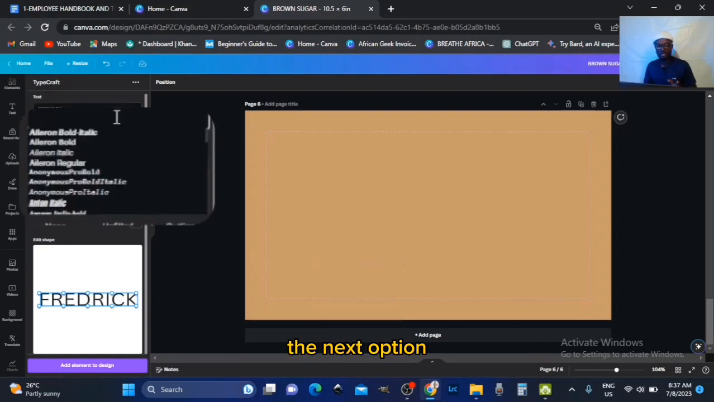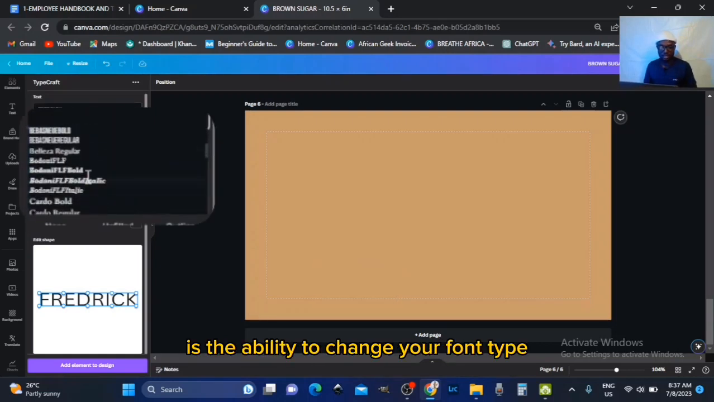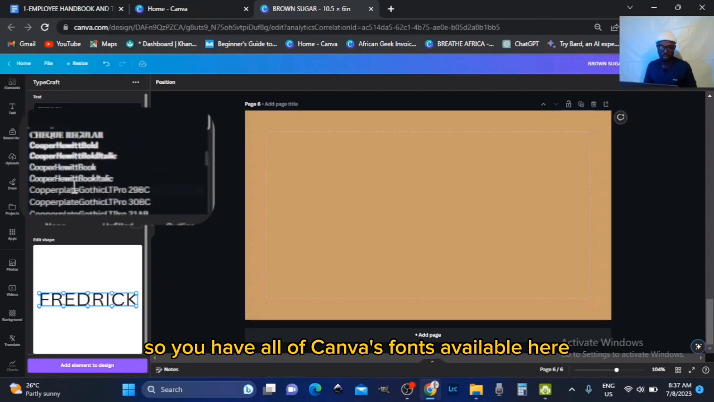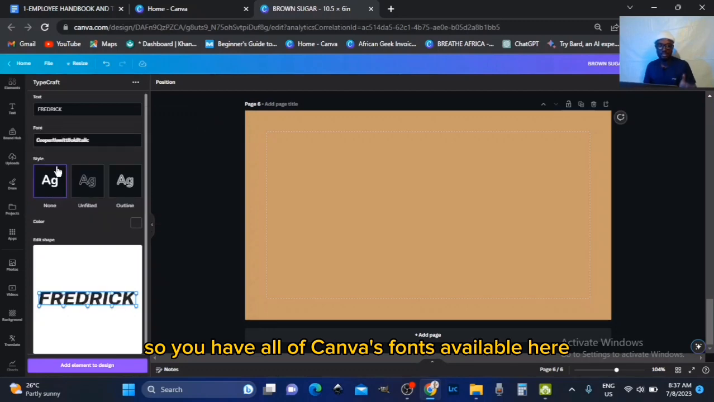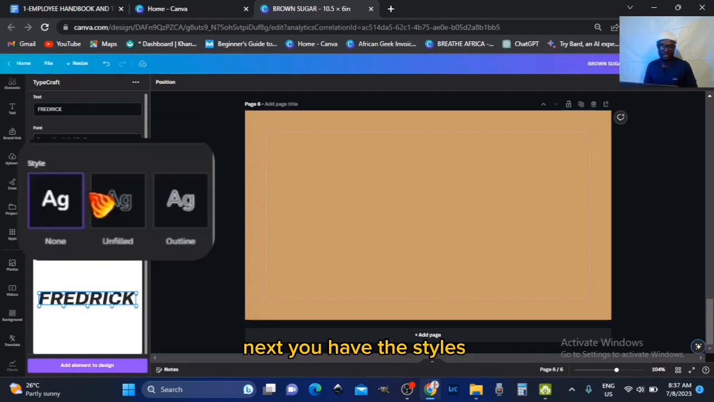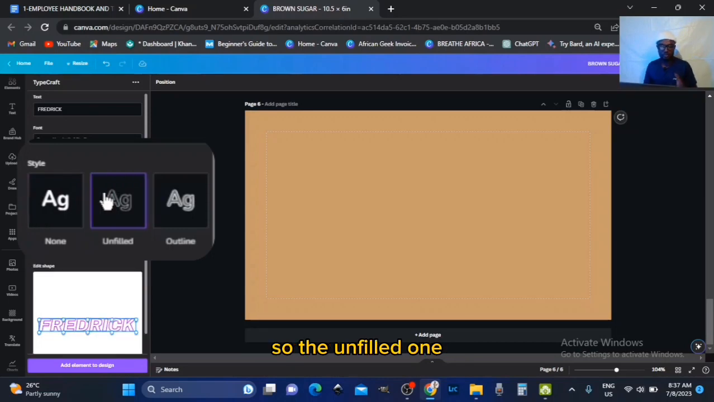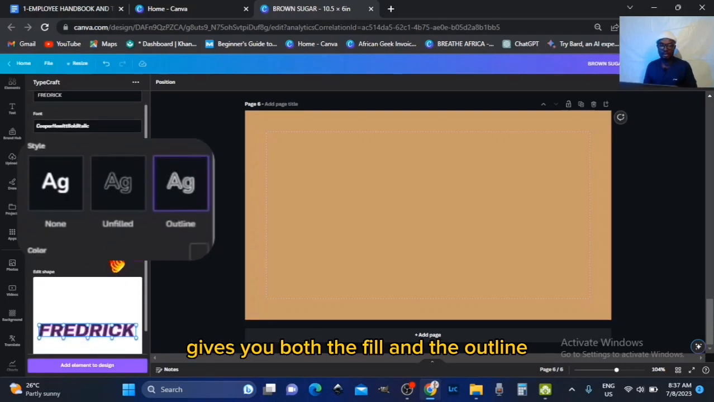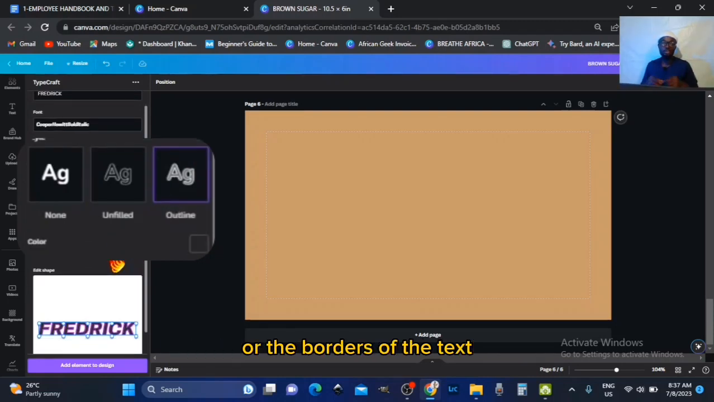The next option is the ability to change your font type. So you have all of Canva's fonts available here. Next, you have the styles. So the unfilled one gives you just the borders of the text. Okay, and then the outline gives you both the fill and the outline or the borders of the text.